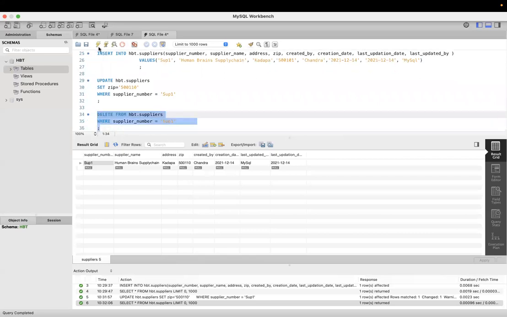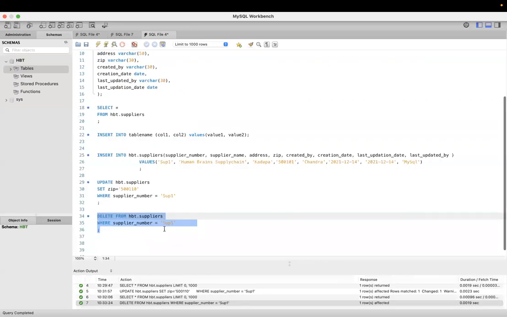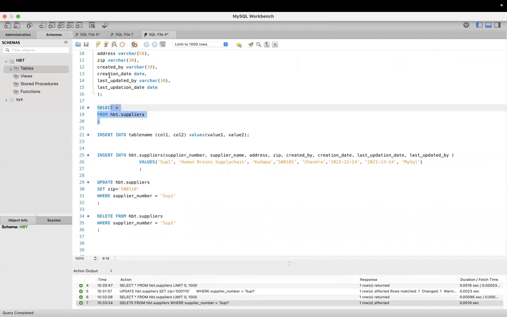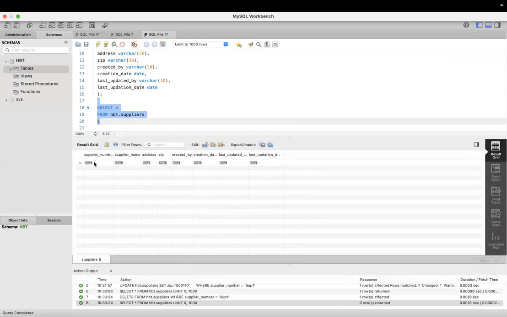Select this statement and execute it. So the delete operation is also successful. Now try to run the select statement. If we observe, we do not have any records from the select statement that is executed. In this way, we can perform the CRUD operations in the database.